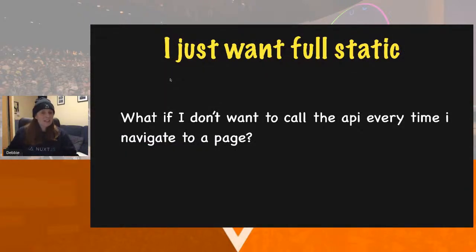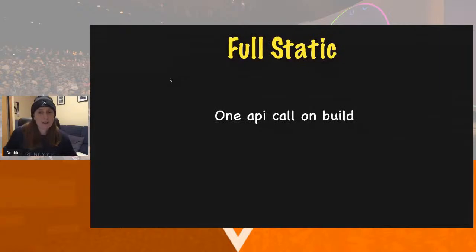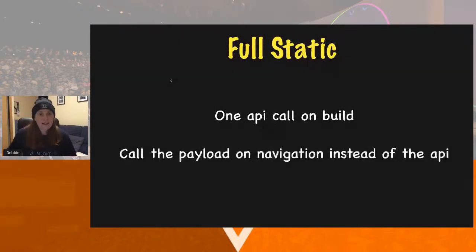But you just want full static, right? I don't want to call the API every time I navigate to a page. I want to call the API once and that's it. I want it to be really fully static. So can I not just have full static? Well, coming very soon, you can have full static, where there's one API call on build, and then you will call the payload on navigation instead of calling the API. This is a cool new feature that's coming out in the next version of Nuxt, and it's really, really cool. And I've been playing around with it and having some fun.